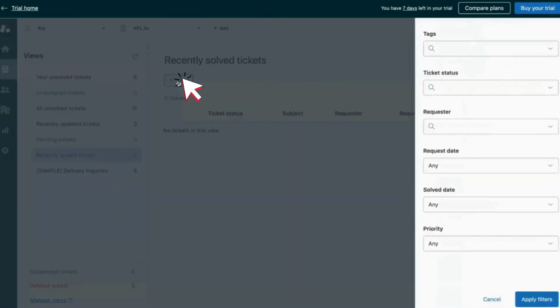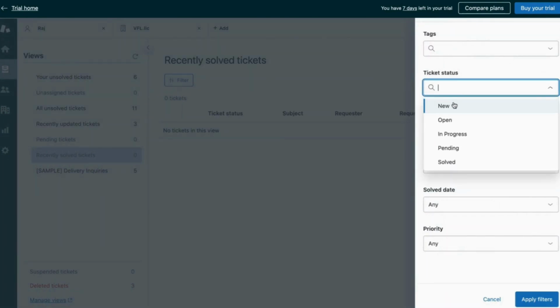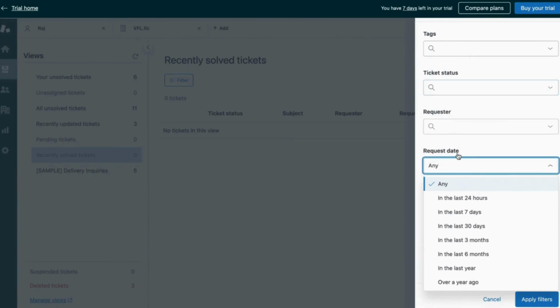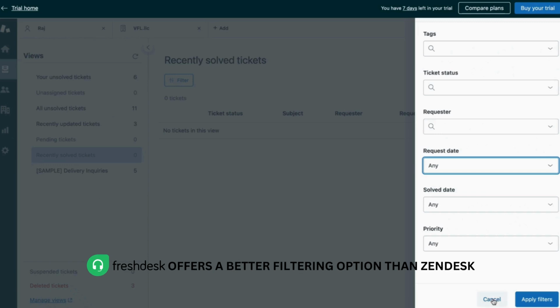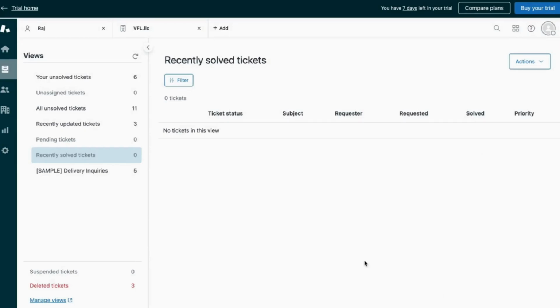Now, if you go to this filter option over here, you will be able to filter all the tickets by their status, creation date, priority, and other things. I have observed that Freshdesk offers a better filtering option than Zendesk. You will find the link to Freshdesk tutorial in the video description. Now, there is one more option of manage views on this bottom left corner. This will take you to the admin center that we have already explored.